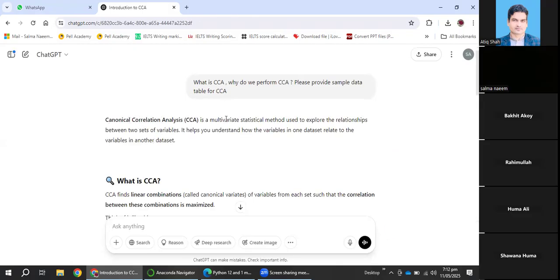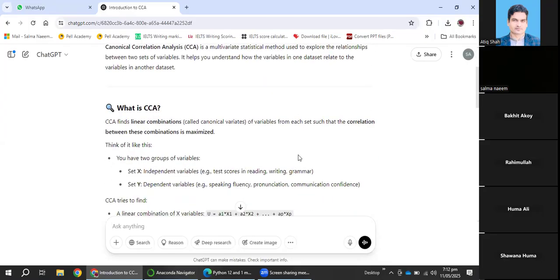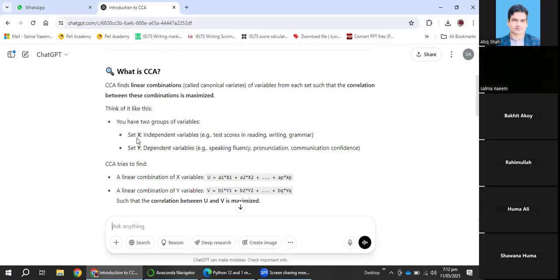It shows that canonical correlation analysis is a multivariate statistical method used to explore the relationship between two sets of variables. It helps you understand how variables in one dataset relate to variables in another dataset. If you have two files and you want to relate both files, you can use CCA analysis. So CCA finds linear combinations, called canonical variates, of variables from each set, such that the correlation between these combinations is maximized. So you have two groups of variables: first is independent variables and second is dependent variables.